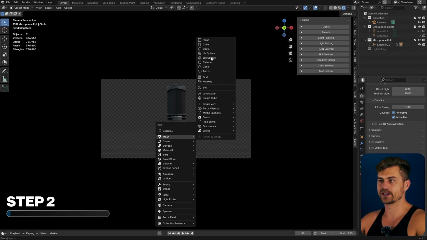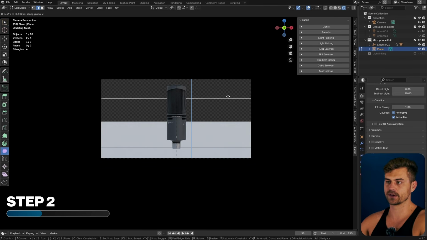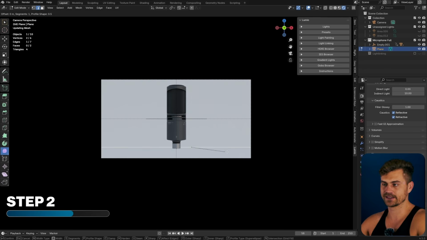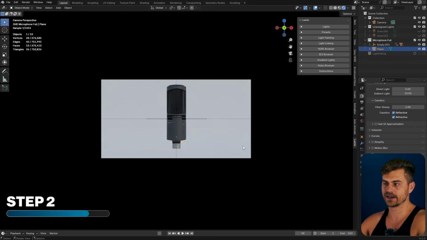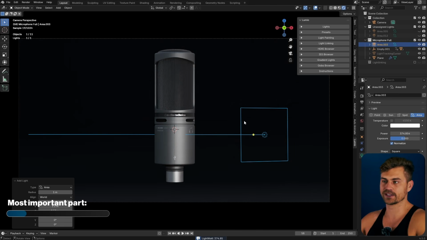I will then bring in a plane, and this plane can be scaled up, go into edit mode, extrude it on the back, and turn it all the way up. Control A to apply the scale, take this backline and bevel it, and now shade it smooth. We can also make it black. I'm going to add a light right here, and I will place it somewhere along this line and increase the power.